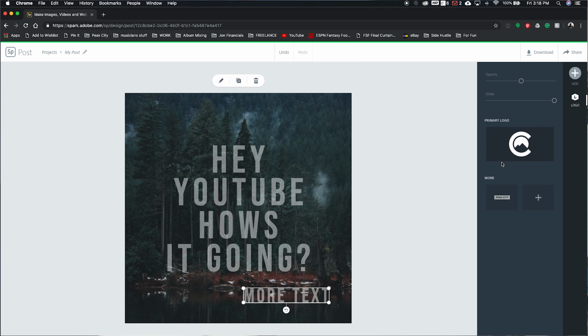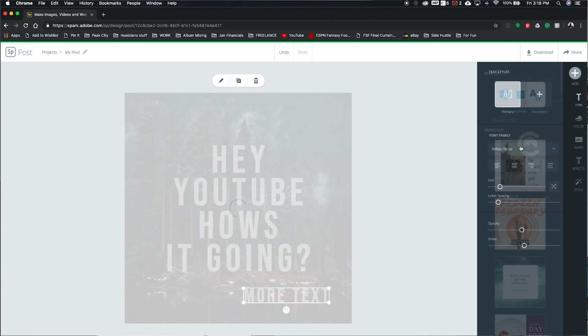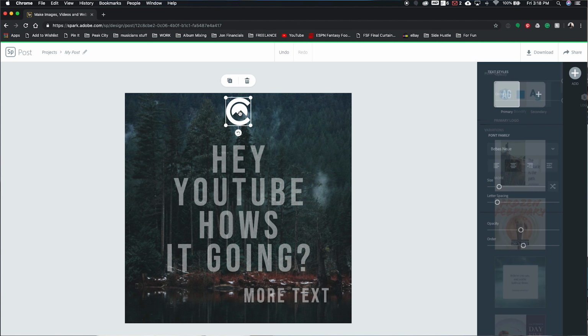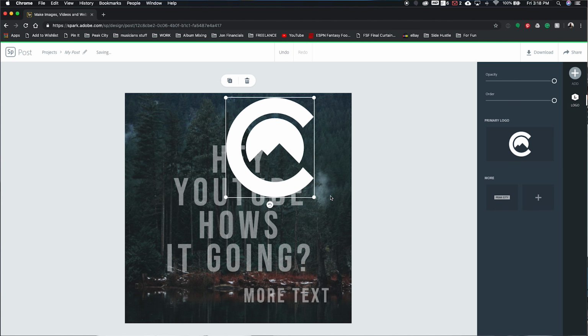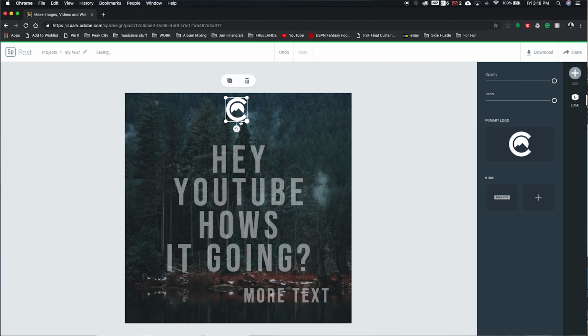So if I click on logo, because I went and set up my sets with what our colors and everything look like for our church and put our logo in there, I can click on this and it automatically adds it in here. And now I can drag it and resize it and do whatever I want with it and put it wherever I want to.